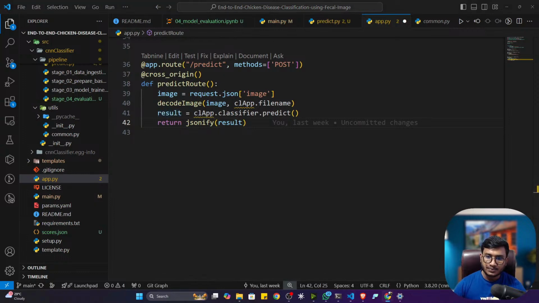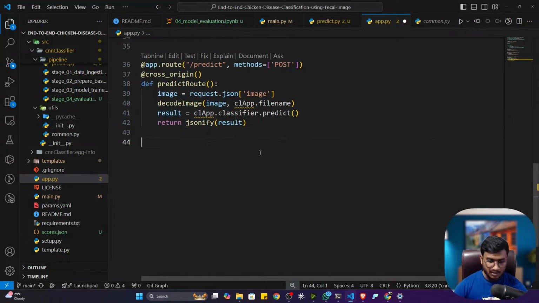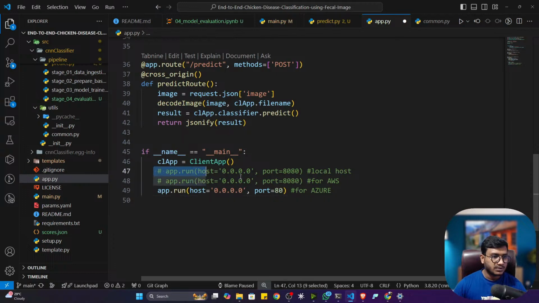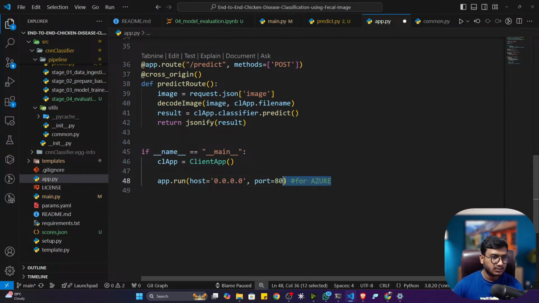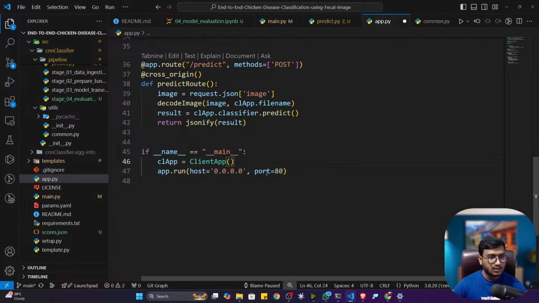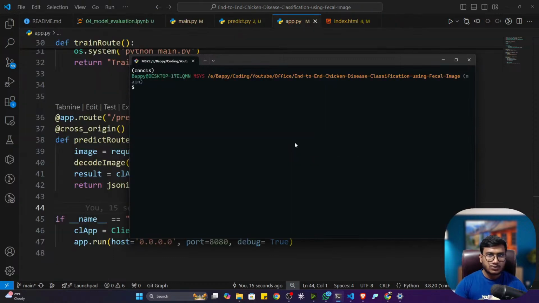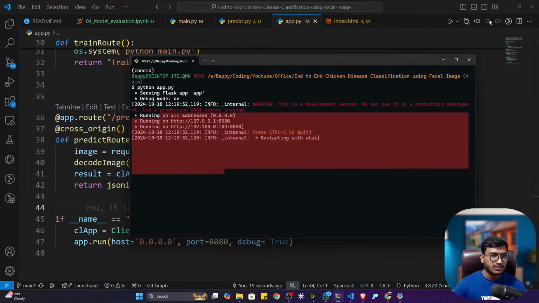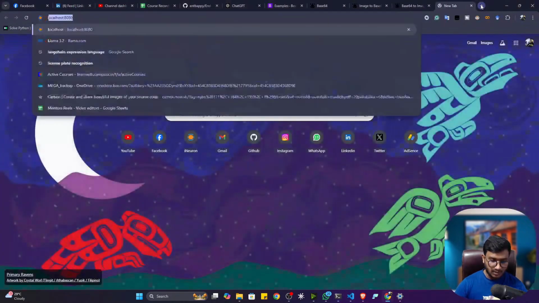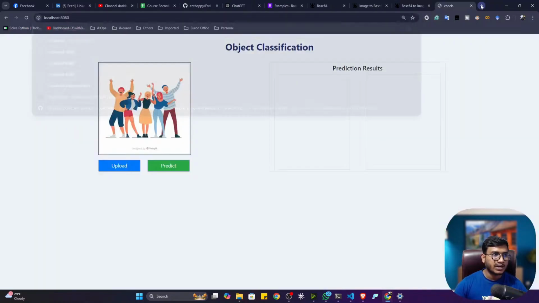Now let me execute my application. So I can remove this part. For the port number, let's run 8080. Now let me execute my application. So, python app.py. Okay, it is running. Now let's open up our browser and search for localhost port number 8080.